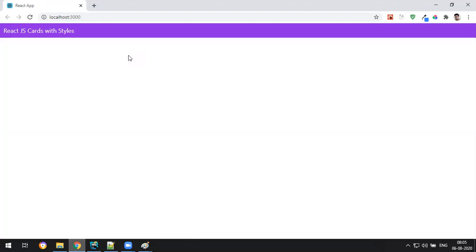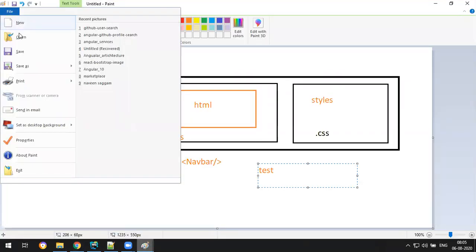Okay, so this is your app component. Why do I write a nav bar? Because in every React.js example I write a nav bar, since that nav bar indicates what concept we are discussing. Okay, fine.